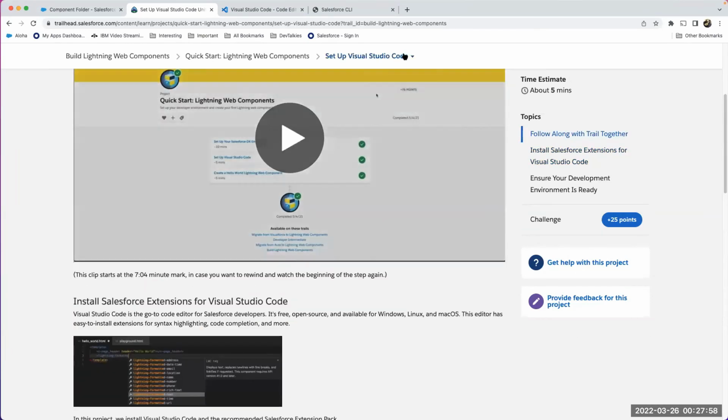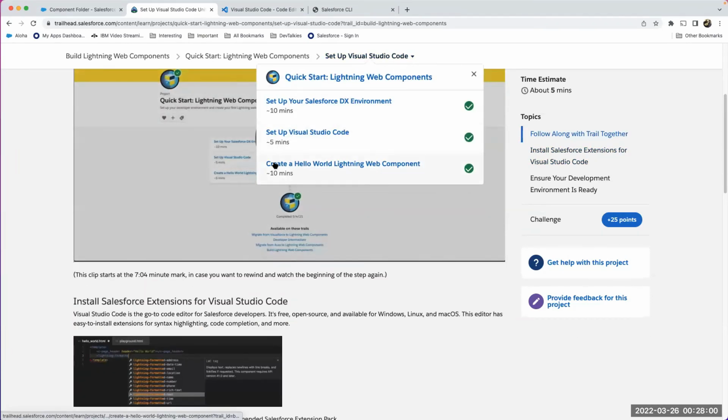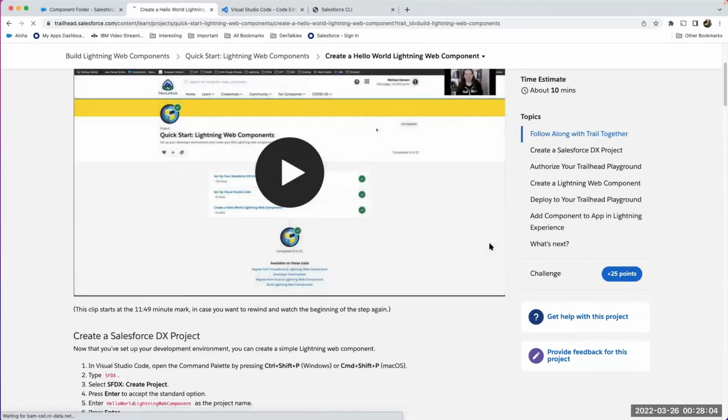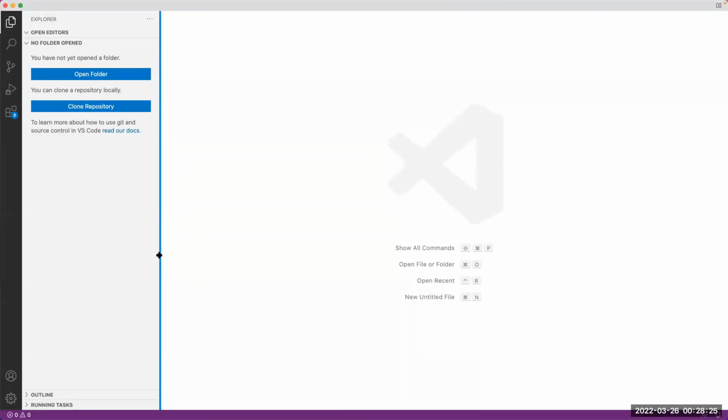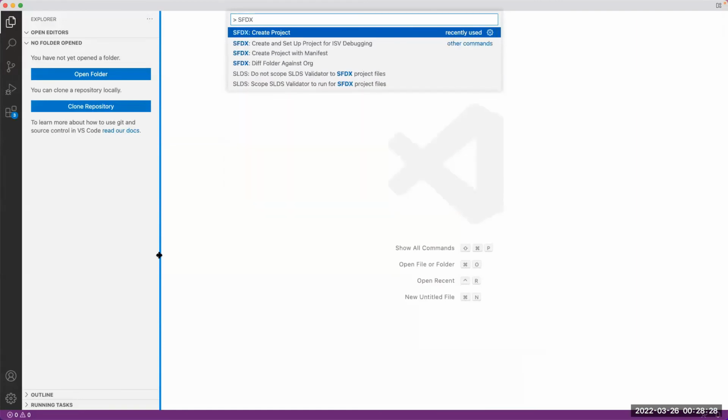Now we are only left with the final step, create a Hello World LWC component. So here, the first step is to create a project. So let's create a project here. What you can do is type SFDX. Just copy SFDX from here. Everything written in red, we are going to copy it. Go, open the command palette and paste SFDX.